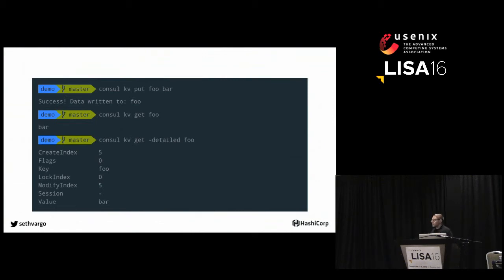If you're familiar with distributed systems, the KV store supports CAS operations, check and set operations. It supports locking, and it supports a number of different session types. You can create a key that gets deleted after a certain period of time, so TTLs and those types of things.